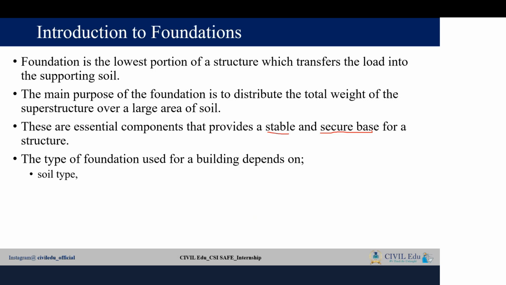So based upon the type of soil that is available underneath our site area, the type of foundation has to be chosen. I'll be talking about which type of foundation has to be chosen for which scenario from the next classes onwards, once we start discussing the design of different types of footings.